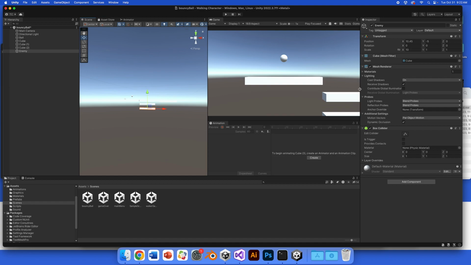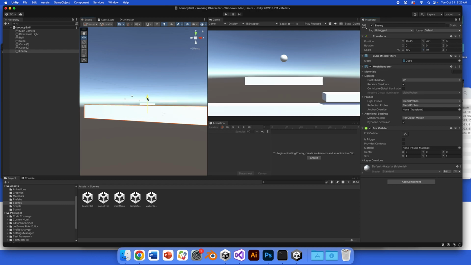I'm just gonna put this platform here. I'm gonna make the scale like 1,000, and it's gonna be basically the bottom of this. I'm gonna increase the Y to 10, and I'm gonna drag this down. And this is going to be like, if you touch this, you lose.